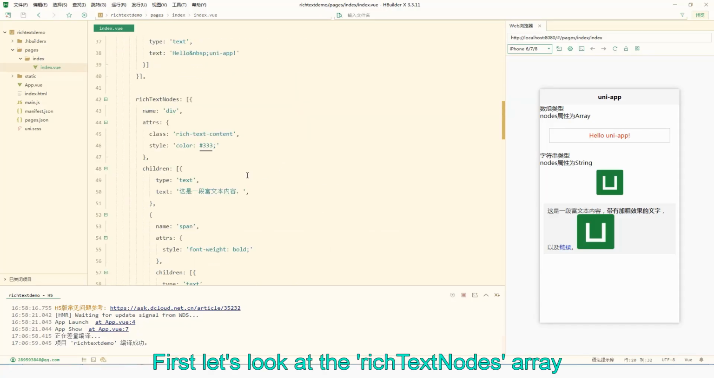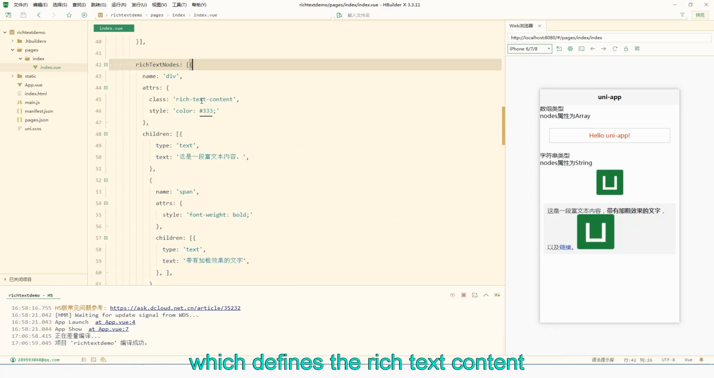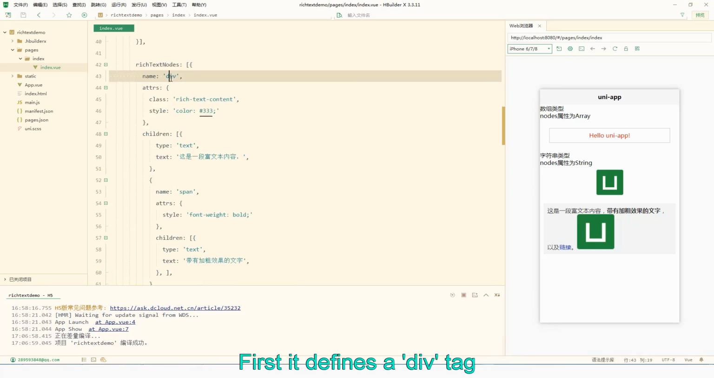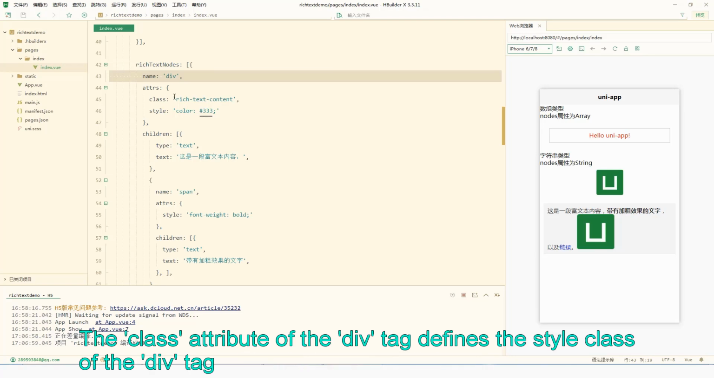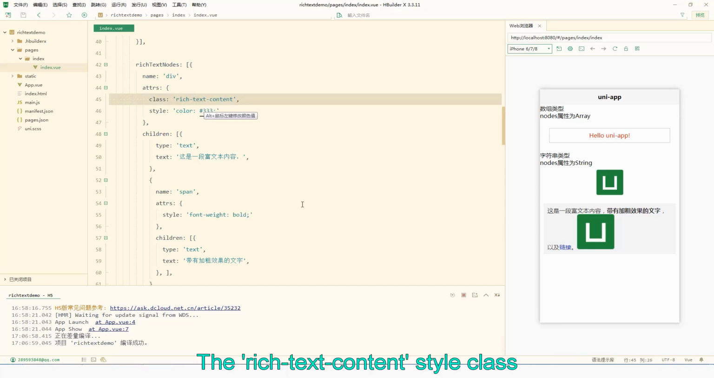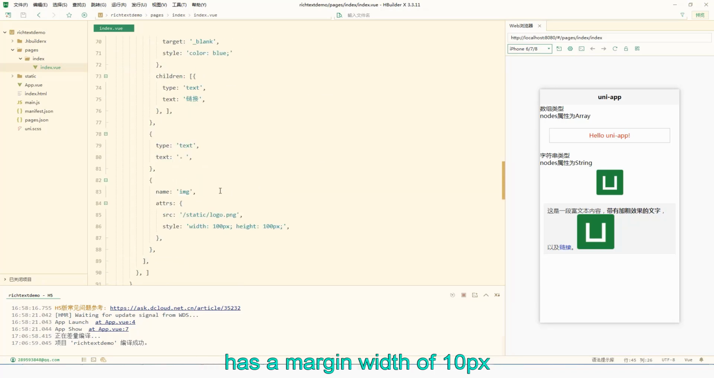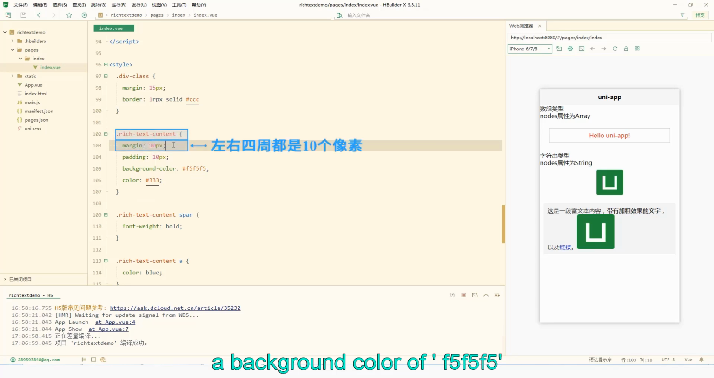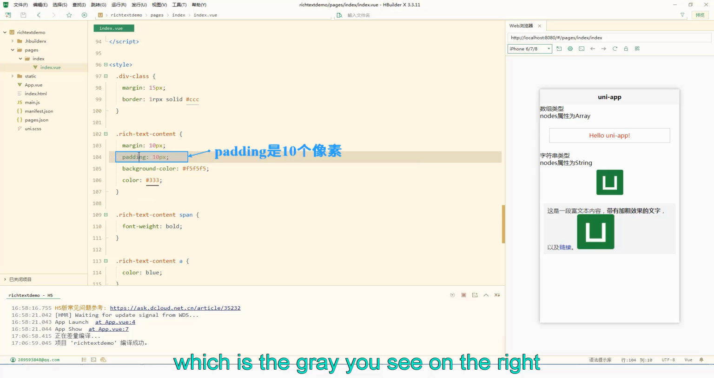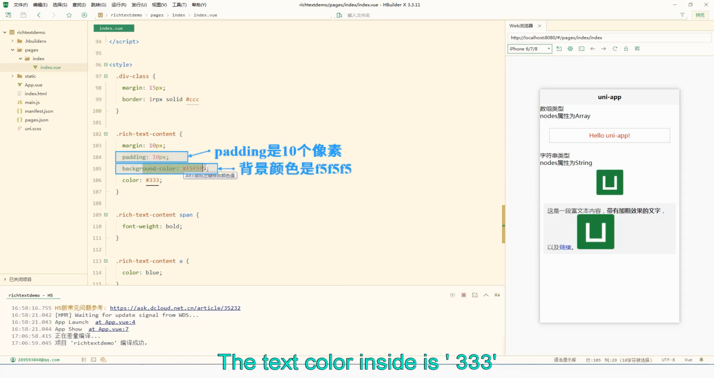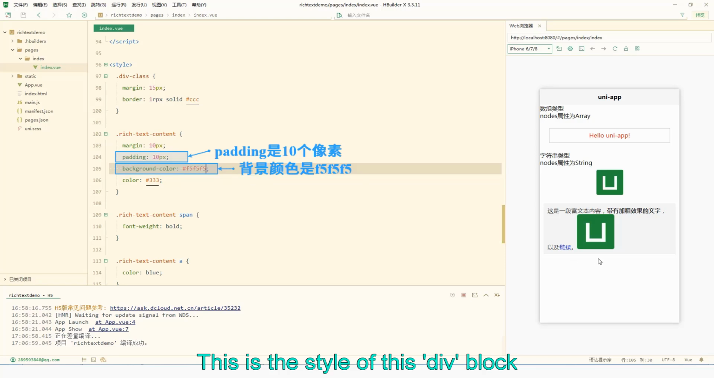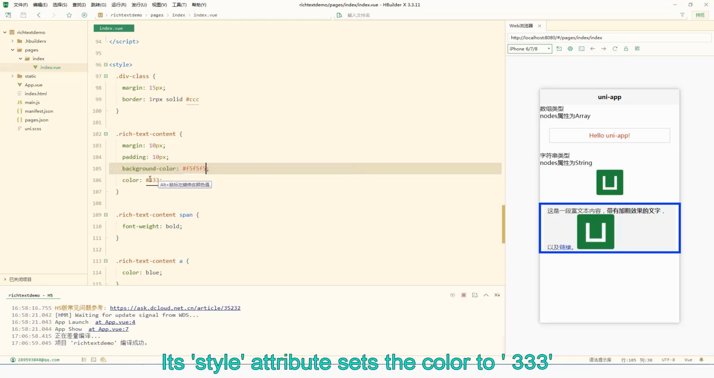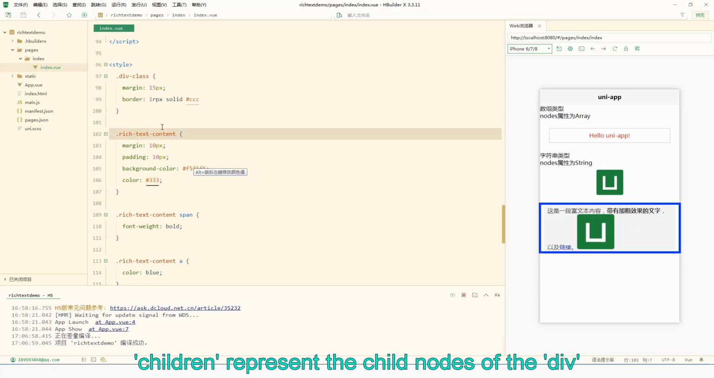First, let's look at the richTextNodes array, which defines the rich text content. First, it defines a div tag. The class attribute of the div tag defines the style class of the div tag. Let's see what it looks like. The rich text content style class has a margin of 10px, a padding of 10px, a background color of #F5F5F5, which is the gray you see on the right. The text color inside is #333. This is the style of this div block.